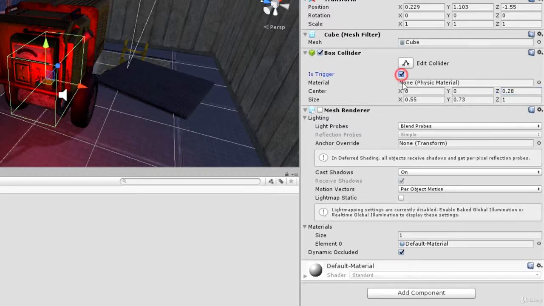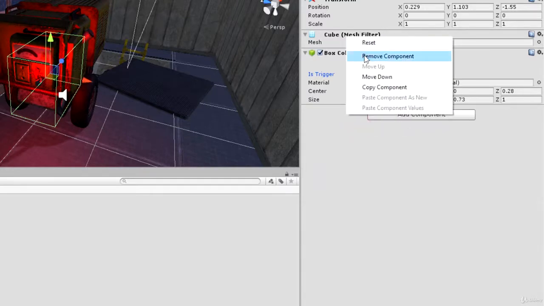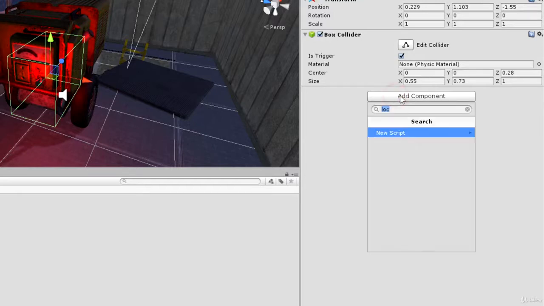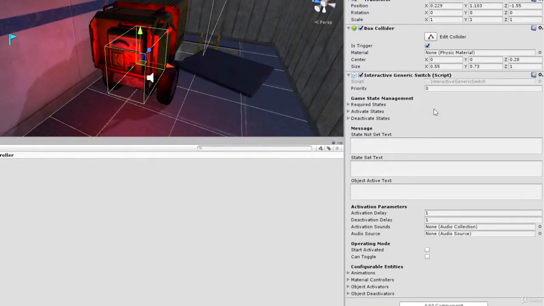I'm going to set this as a trigger, and then I'm going to remove the mesh renderer and the mesh filter. So I just have a box collider on the interactive layer. I'm now going to add our interactive generic switch script, the one we just wrote. And wow, look, that inspector does look exactly how we expect it to look.